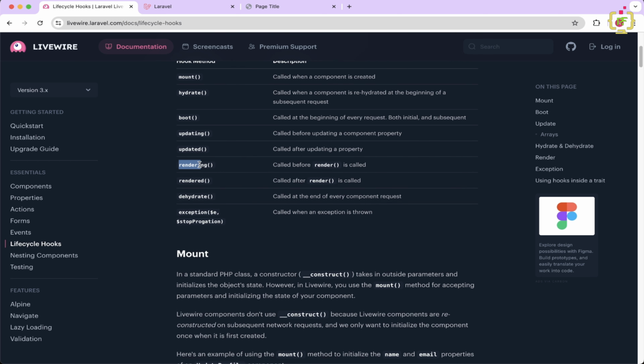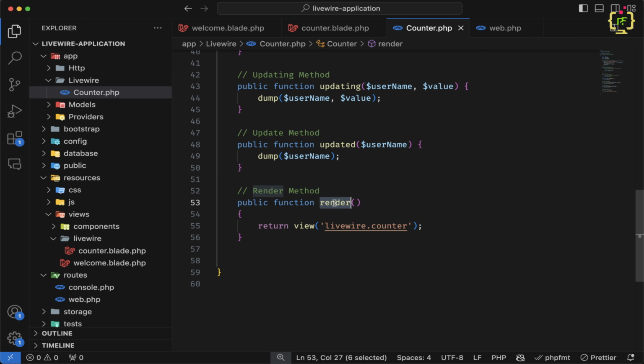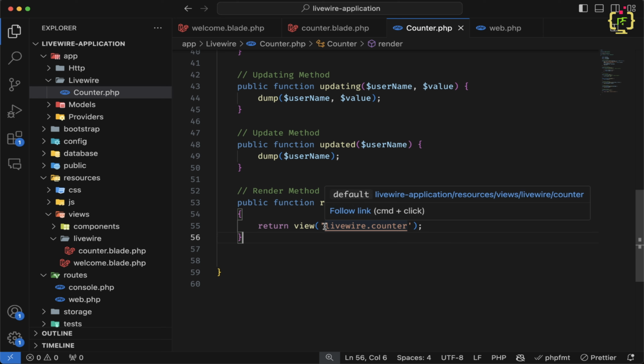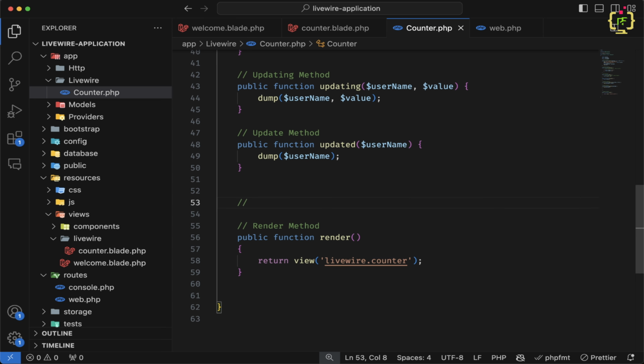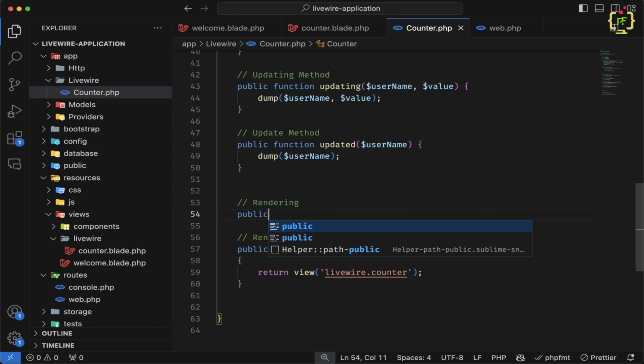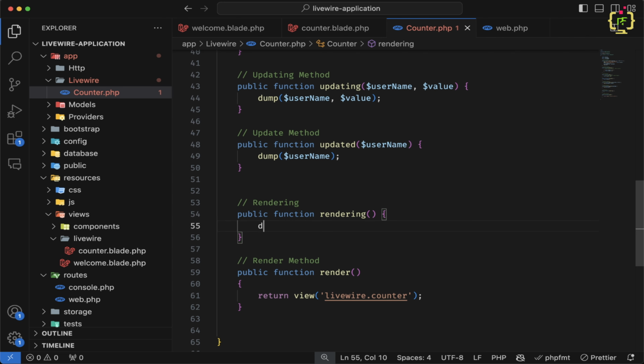Now next we have the rendering lifecycle hook. As it is mentioned here, this will be triggered before the render method. Inside this component class, we already have a render method by default, and this render method is used to render the component view. So if you want to update anything just before rendering to the view, then you can use this rendering lifecycle hook method. So let's define rendering, and inside this rendering function, let's add dump again as rendering view.